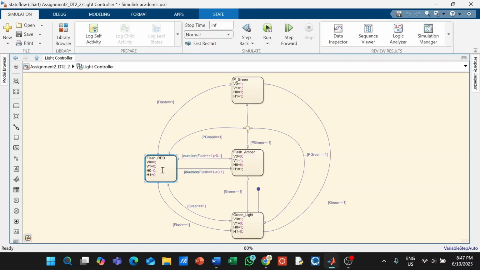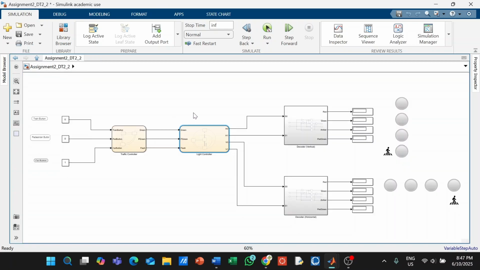If the flash is not 1, it will check if the P green equals 1. If the P green equals 1, the pedestrian green light will be turned on, and also the green light. And if it is not flashing, or the P green light is not turned on, the green light will be turned on for the car. And this is the traffic controller.